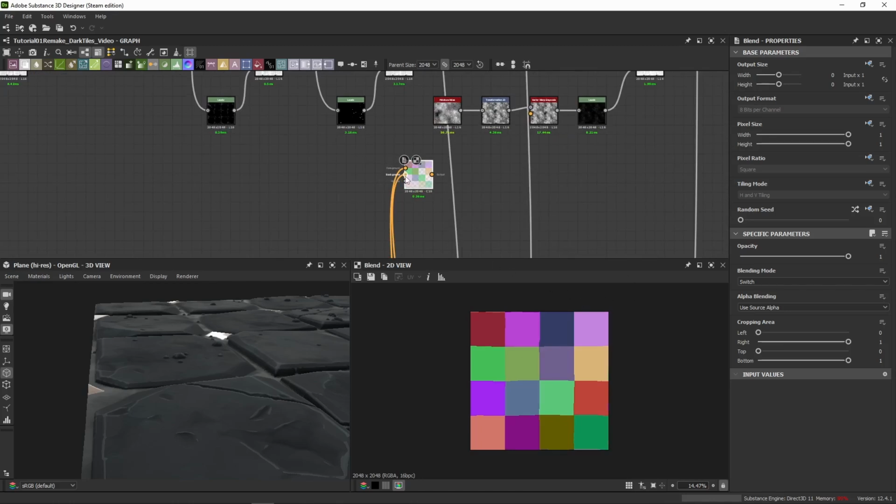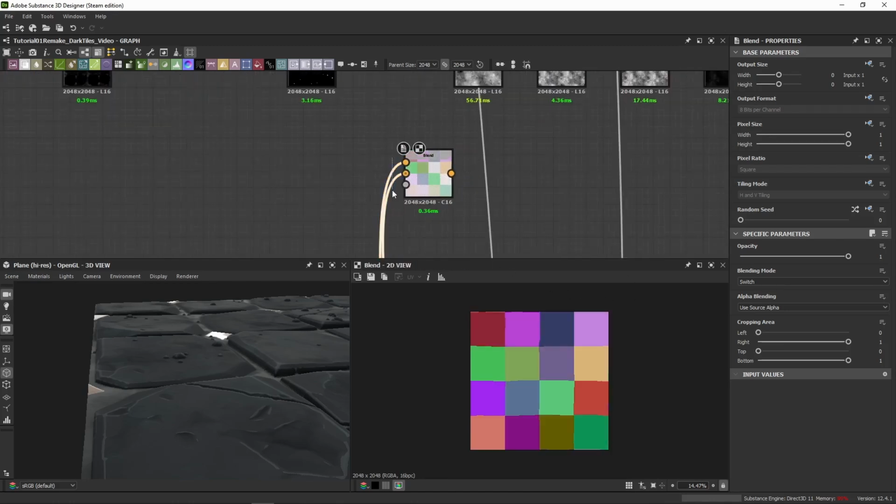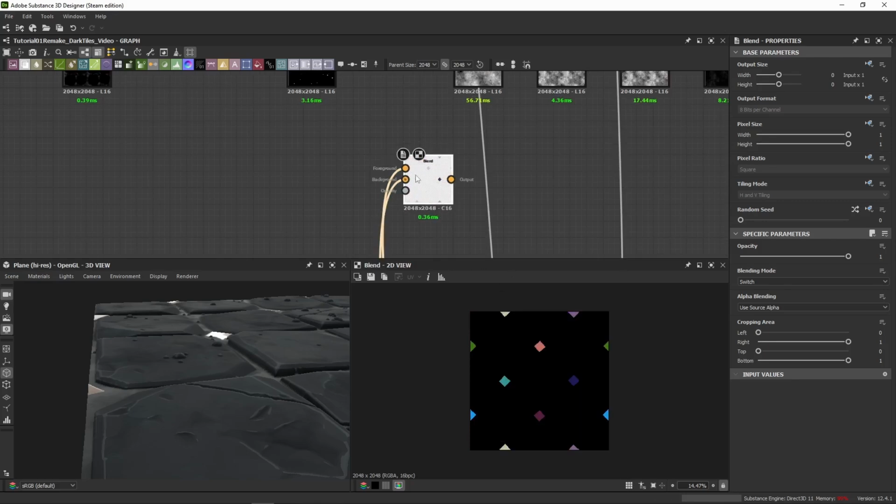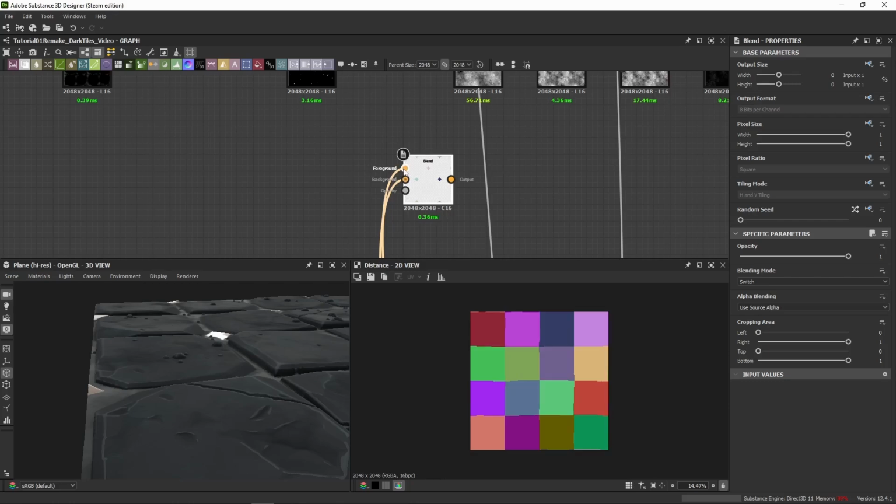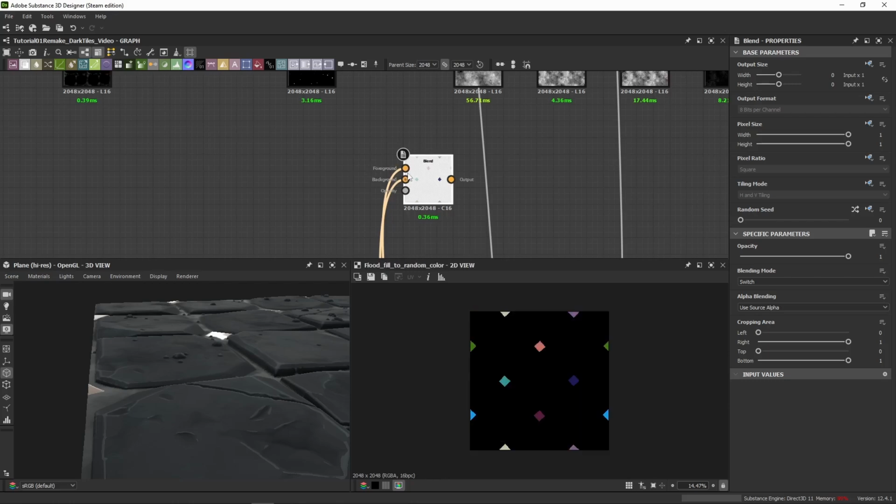Because right now what we're trying to do, actually, I'm gonna swap them because I want the diamonds to be on the foreground. So what I'm trying to do here is merge the two, basically. I'm trying to put the diamonds on top of the tiles. So we need a mask for that because we're gonna be doing switch. Let me see.